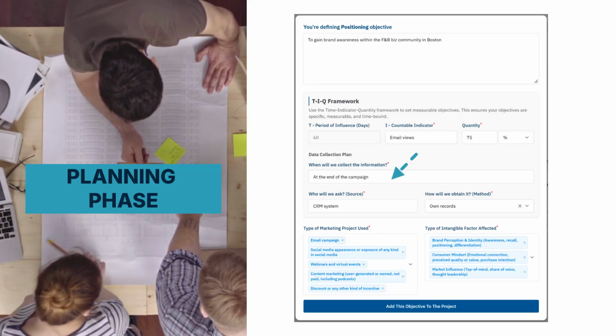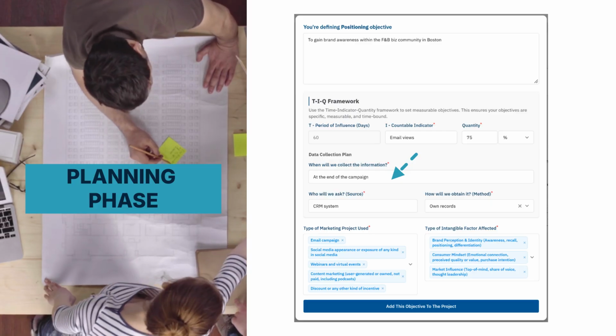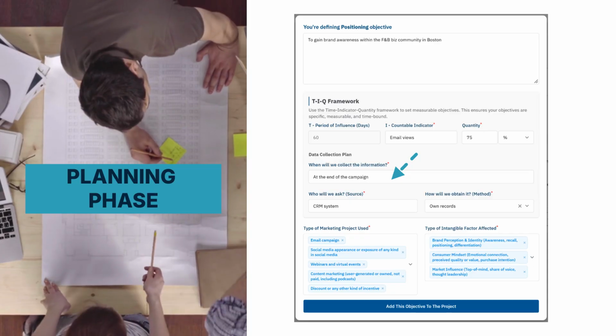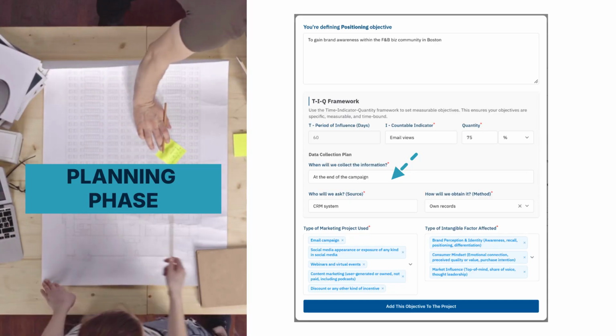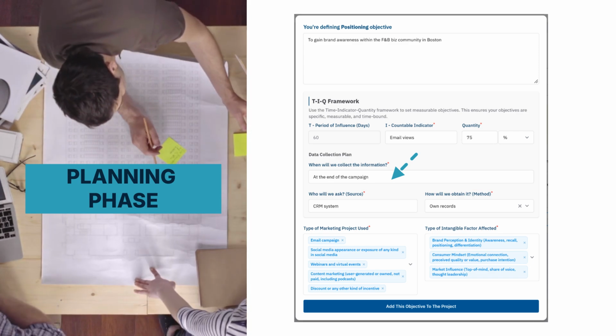When will we collect this information refers to the timing of data collection. For example, if you are evaluating a training session, the data must be collected after the training has been completed in order to reflect its actual effect.